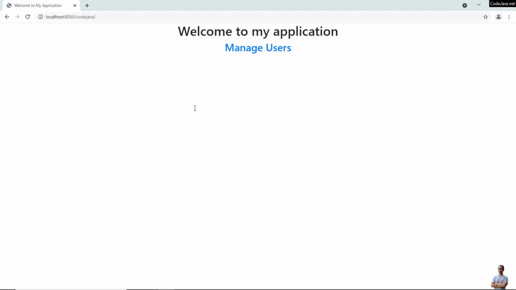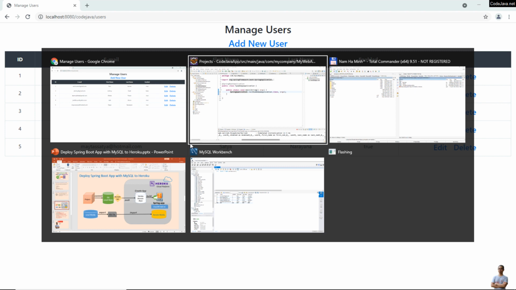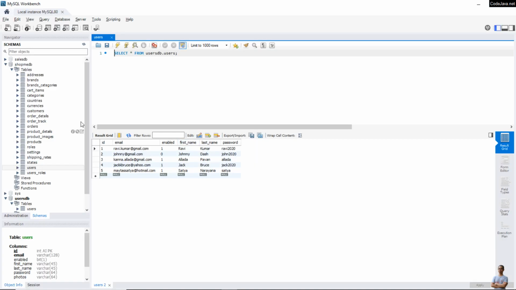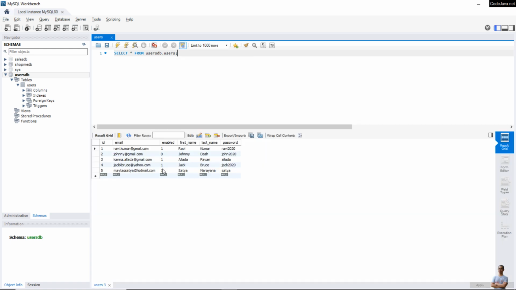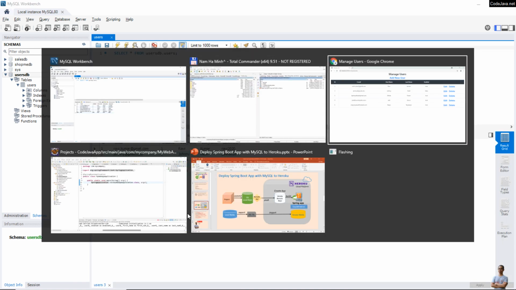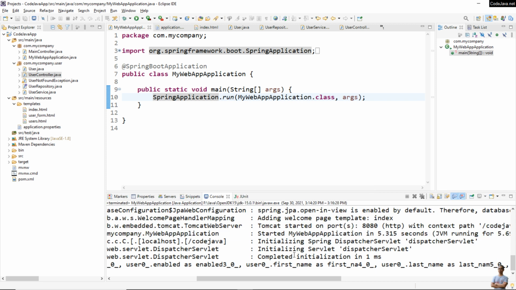And you see this is the home page of the application, Manage Users. And you see this is a users listing page that displays all the users from a MySQL database. And in MySQL Workbench, I have the database userdb here with only one table users, and the rows in this table here you see. And in the next few minutes, I will show you how to deploy this Spring Boot application onto Heroku Cloud Platform. For now, I stop this application. Okay, it is shut down.